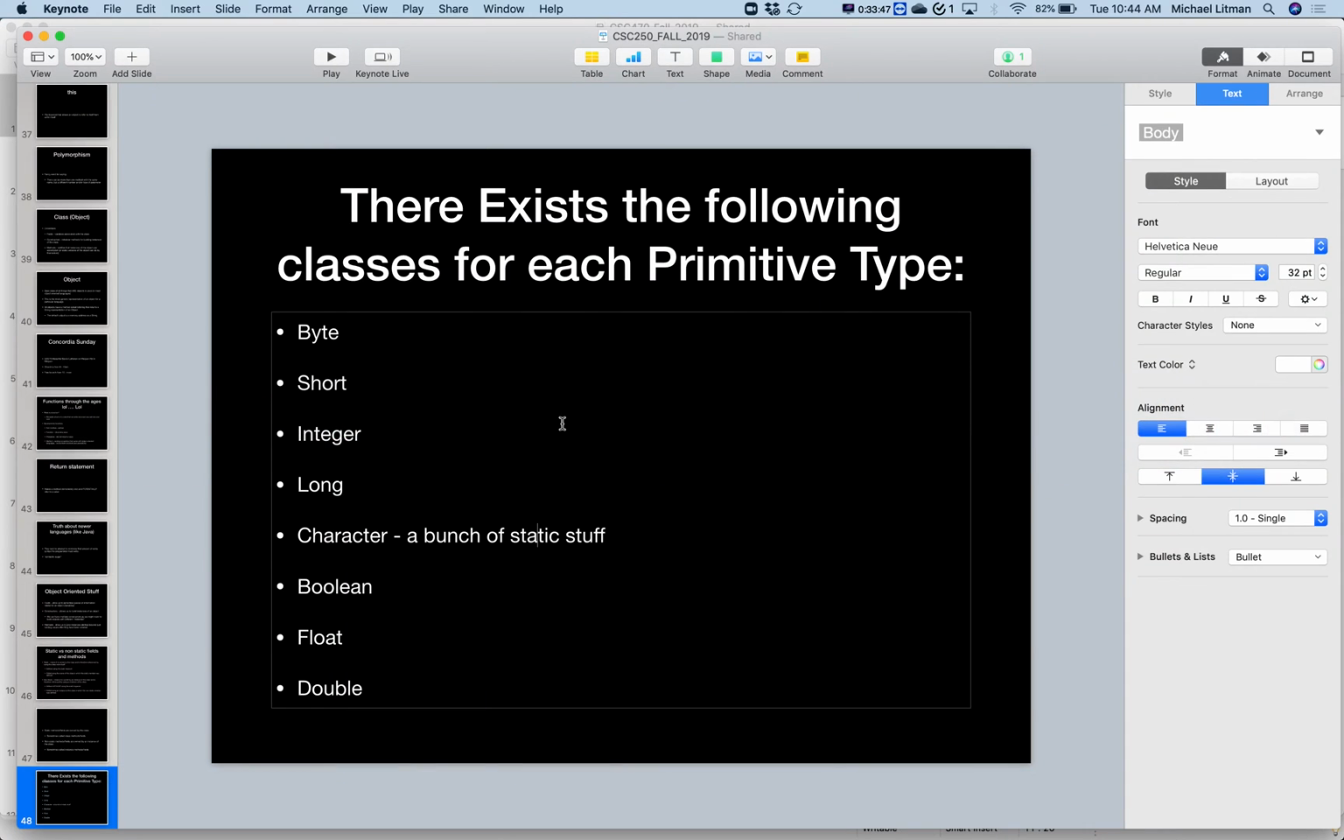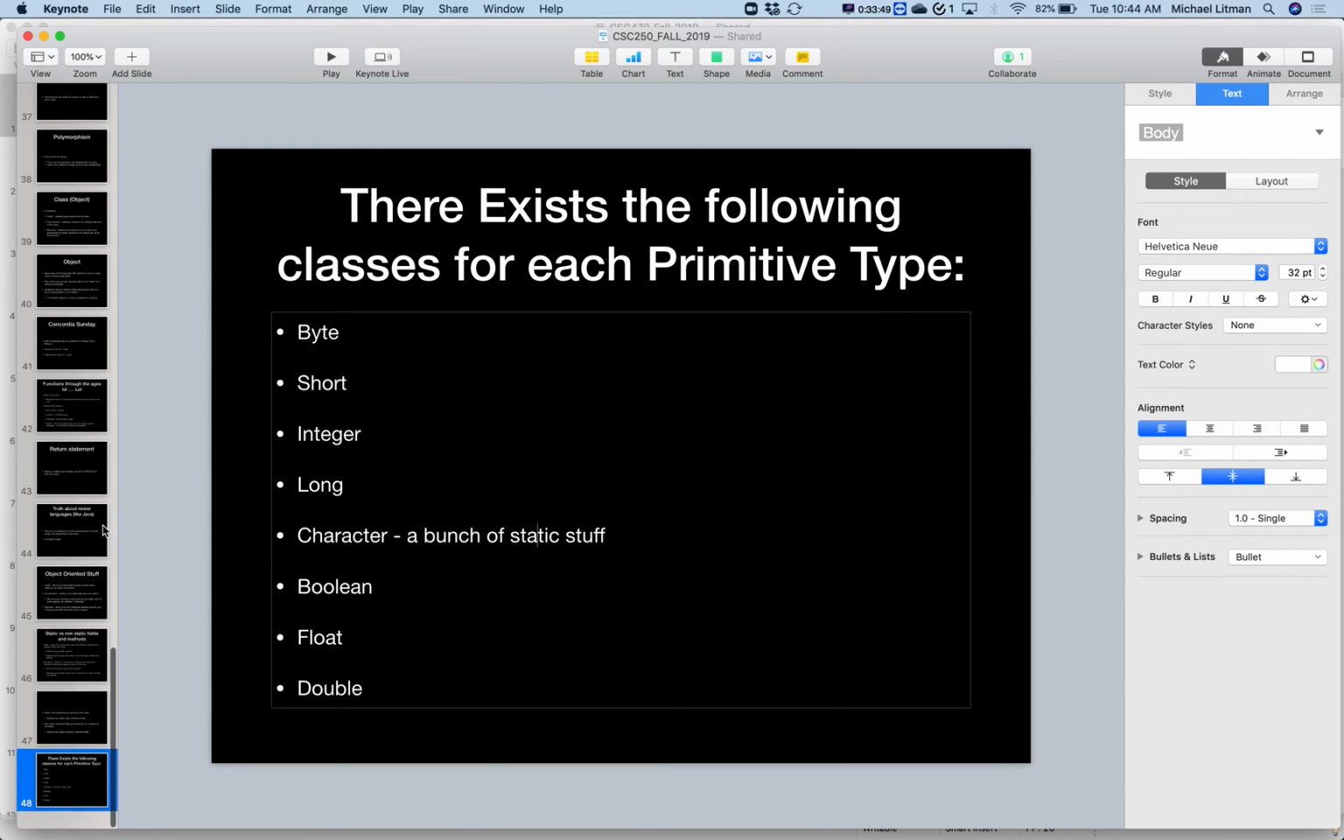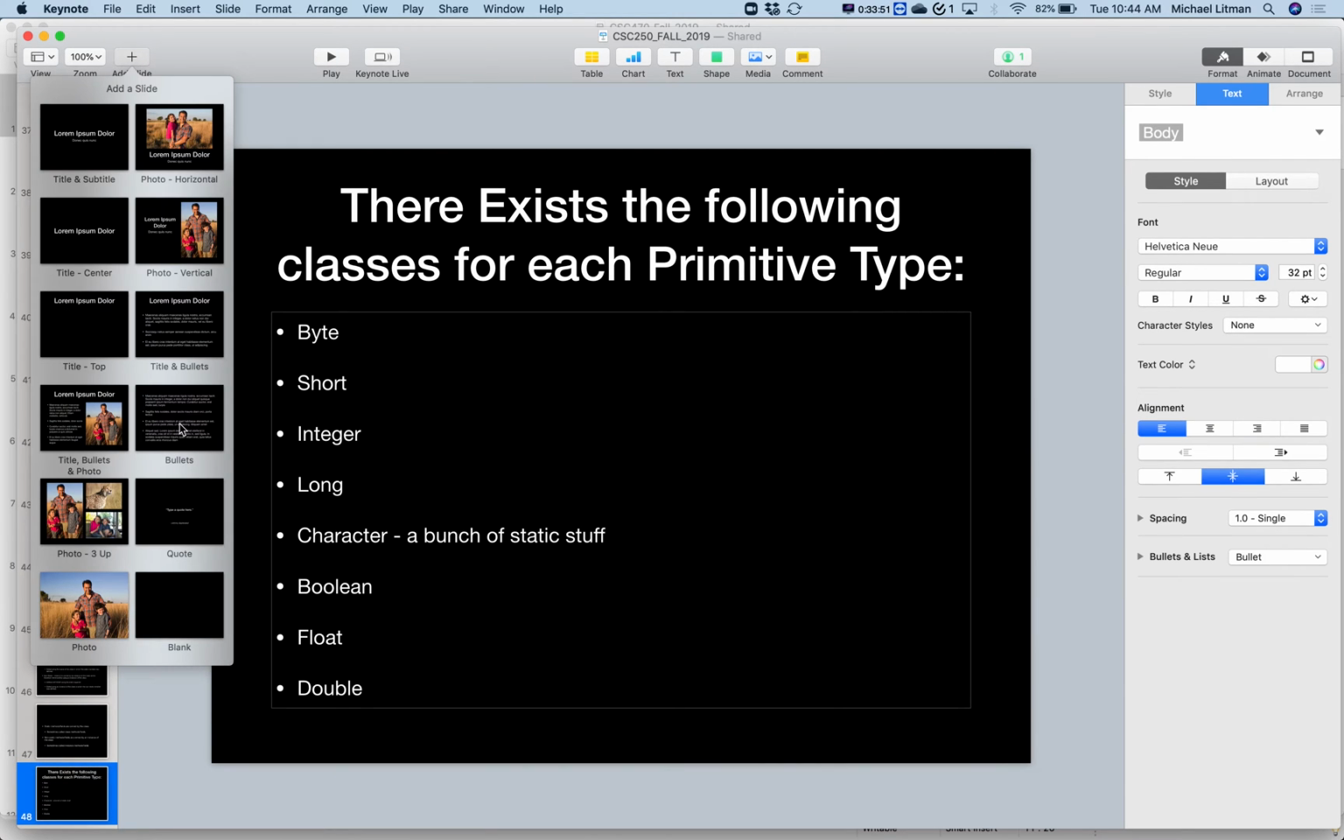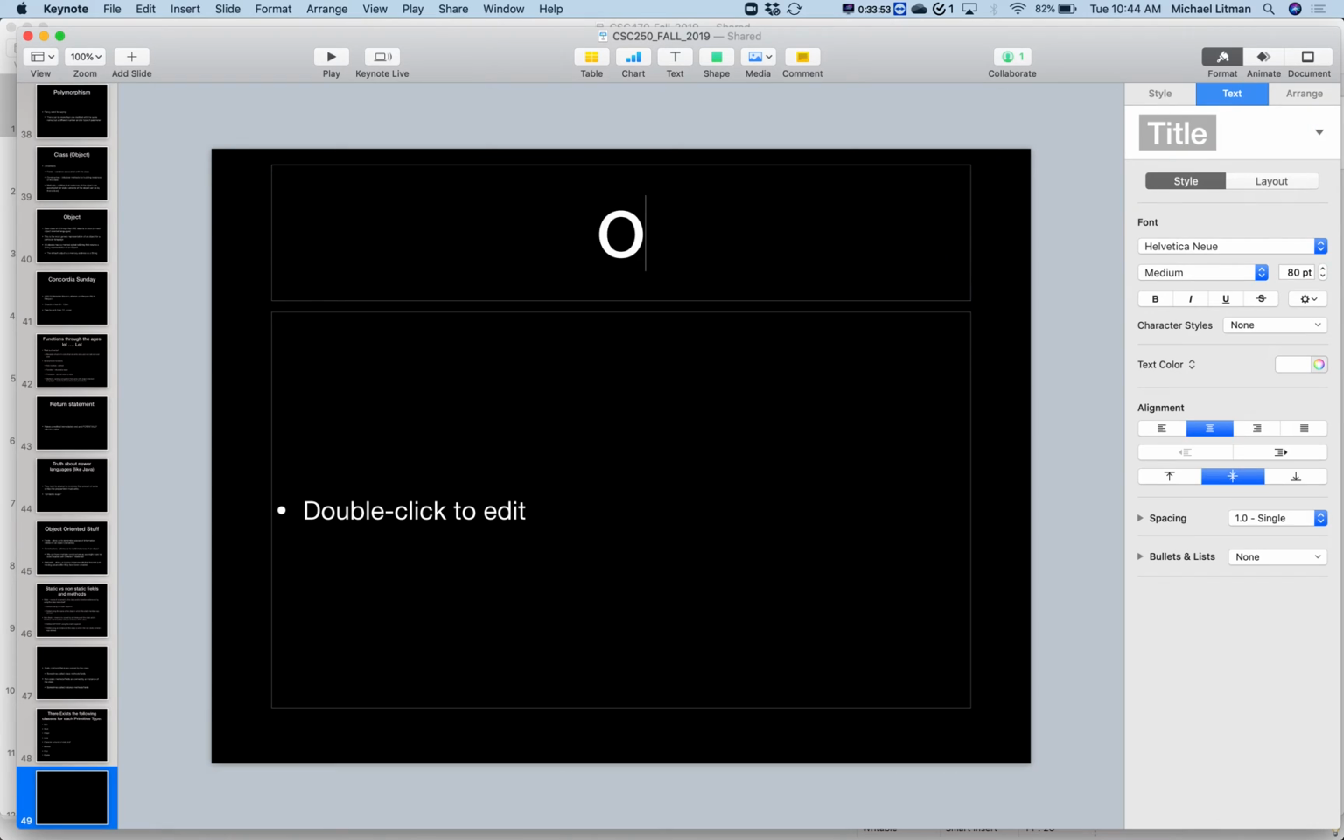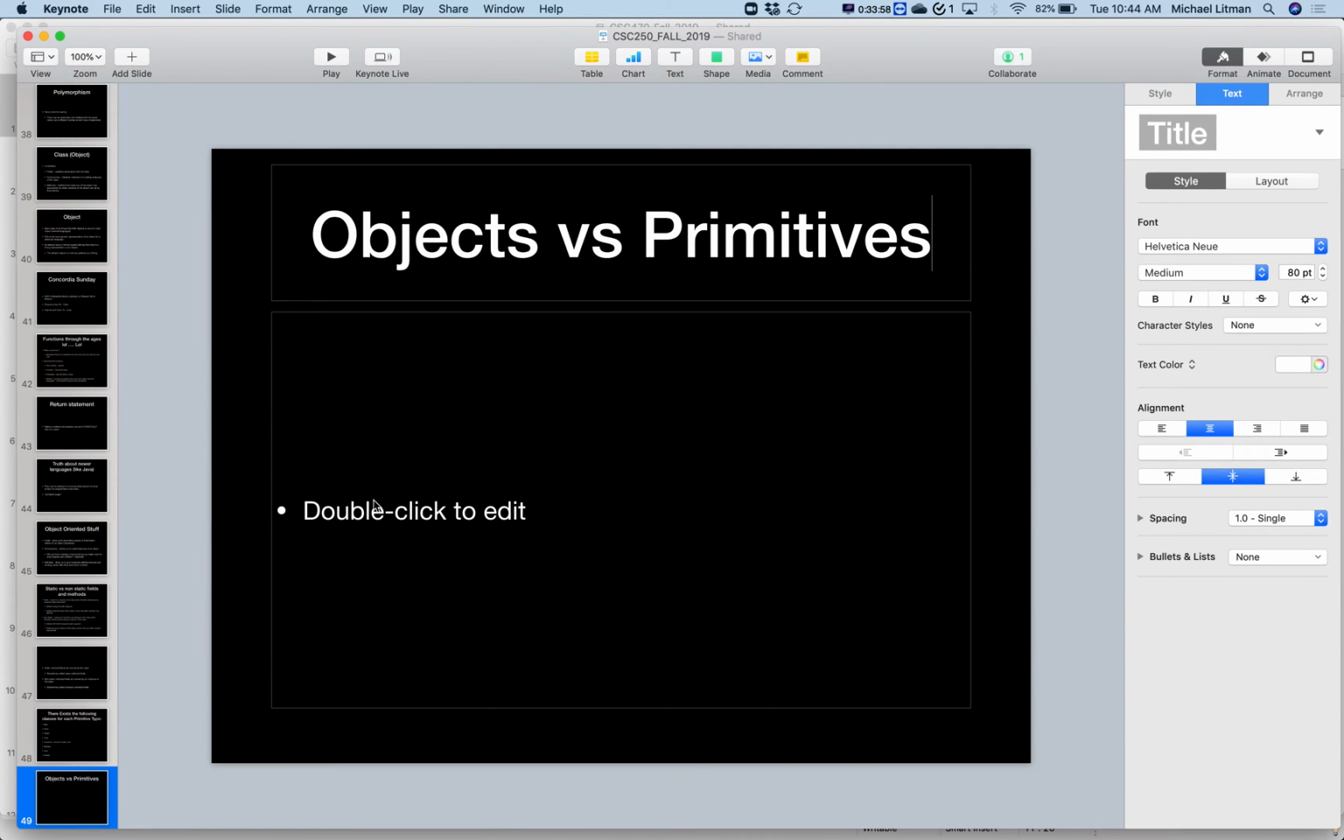Let's throw this on a slide. It's probably already on a slide somewhere, but let's really drive this point home. Objects versus primitives.